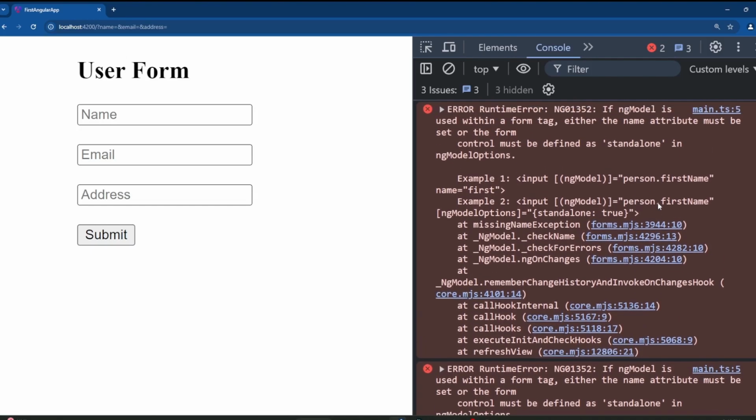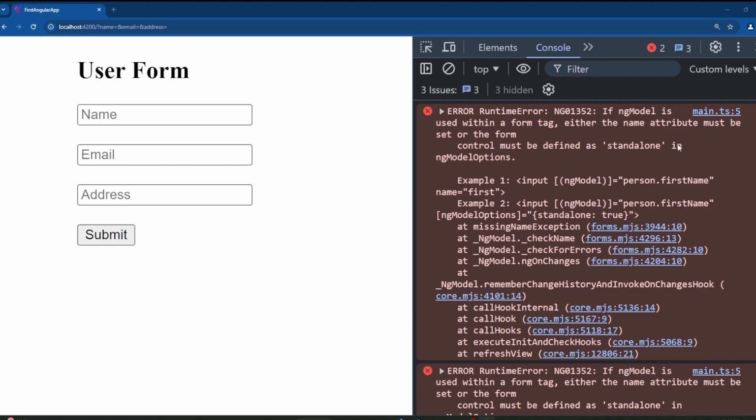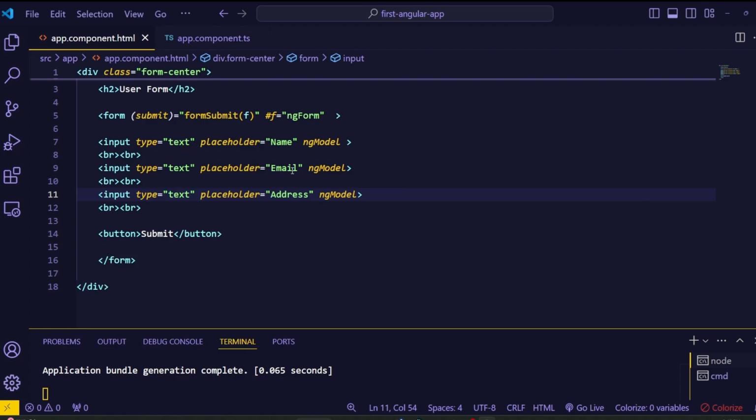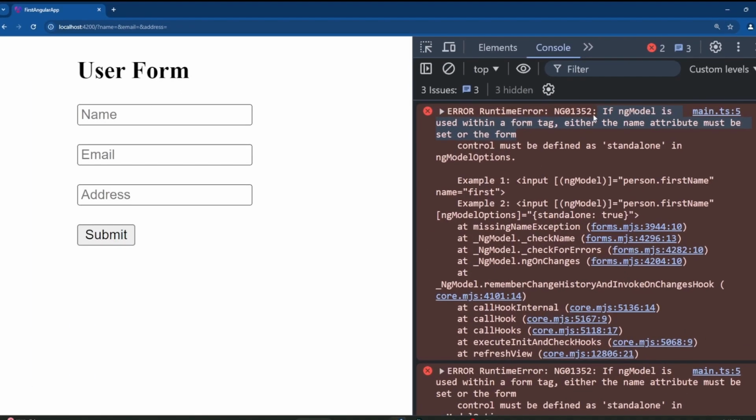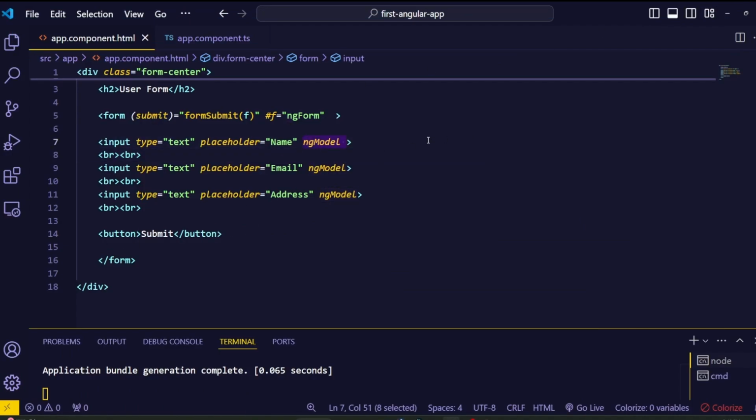As you guys can see here inside the browser console, we got this error saying that if NgModel is used within a form tag, we have to set the name attribute. So inside of our inputs, we don't have the name attributes. In the previous lecture, we added these name attributes, but for this lecture, I removed them purposely to teach you about this error. So guys, in order to work with this NgModel directive, we must add the name attribute. Otherwise, this won't work. Perfect.